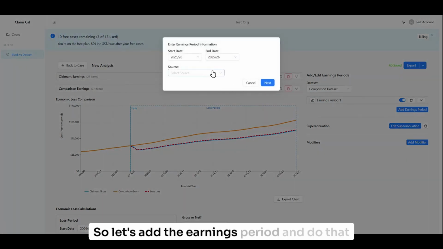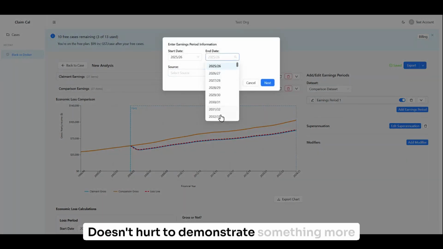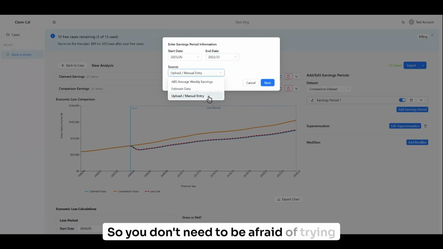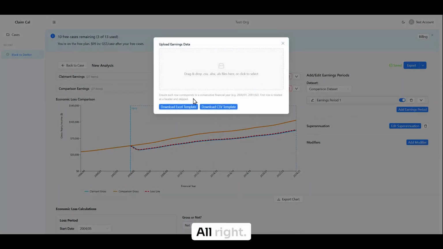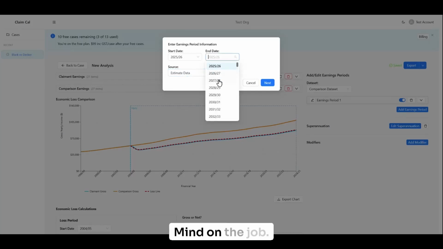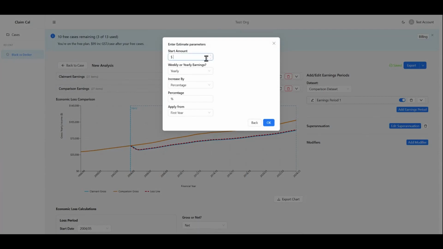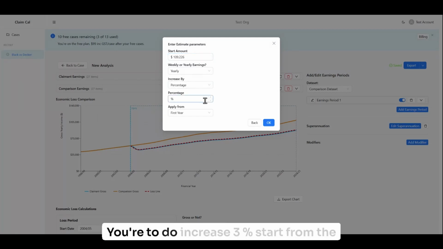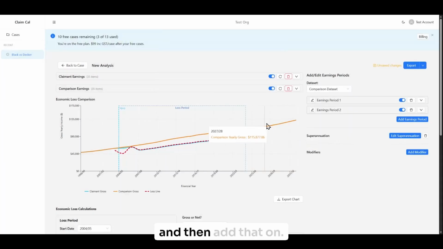So let's add the earnings period and do that again. Doesn't hurt to demonstrate something more than once and show that you can fix mistakes. So you don't need to be afraid of trying things. So we go upload. All right. There we go. Mind on the job. Estimate data. Go 109. In fact, I think it was 226, wasn't it? To be precise. You're going to do the increase 3%, start from the second year, apply the increase from there, and then add that on.